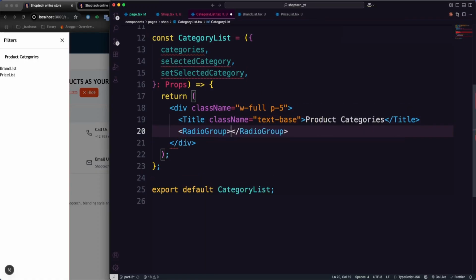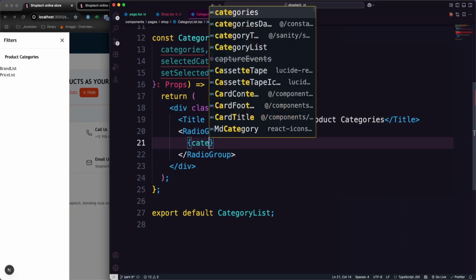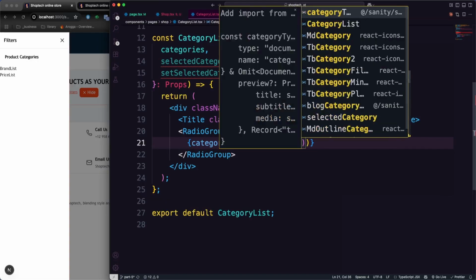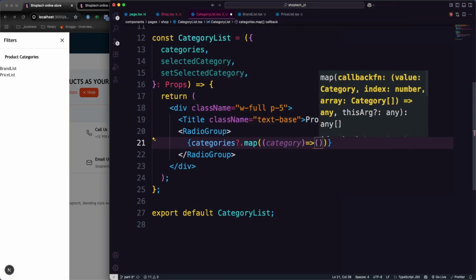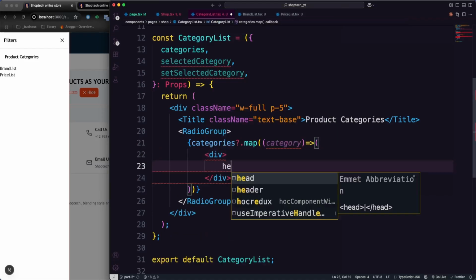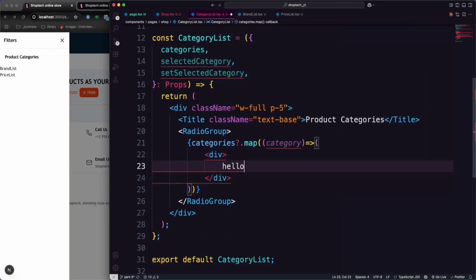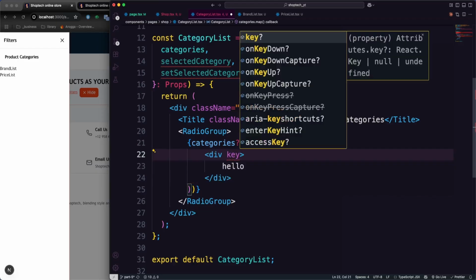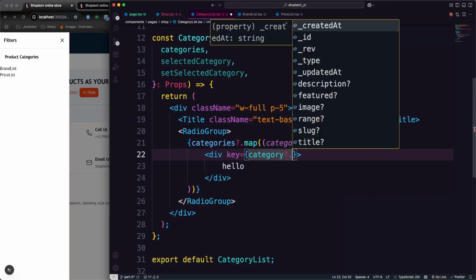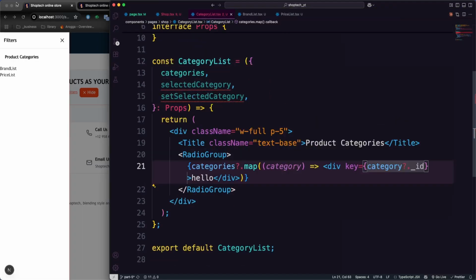That should also be coming from the component, and over here I'm going to provide categories dot map. Every single thing should be a category, and then I'm going to return a div. Right now I'm just going to say hello, and over here provide the key, and the key should be category dot ID, and now we should be able to see the entire hello statement.